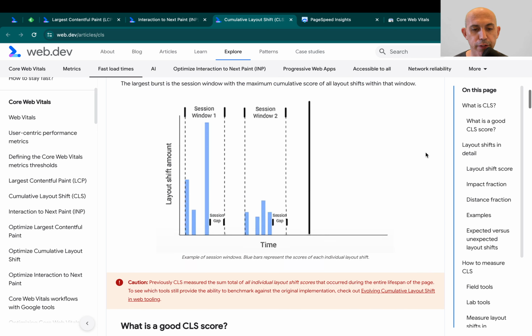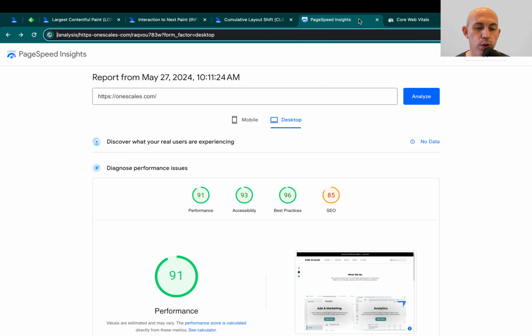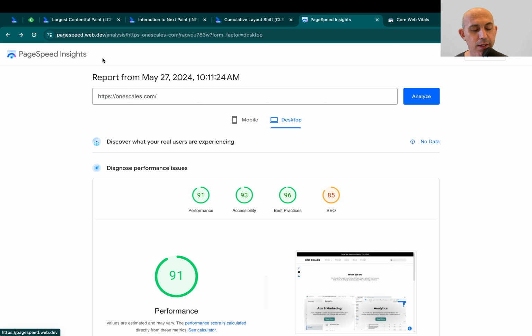So I want to show you a few things about this. So these are the 3 core web vitals that you should be focusing on. How do you actually check your scores? So you can do 2 things. Number 1, you can actually go to Google PageSpeed Insights, and most people actually use this tool. They put in the URL.